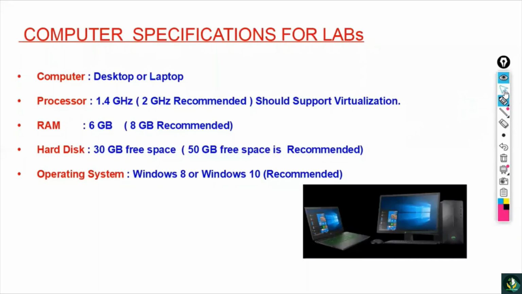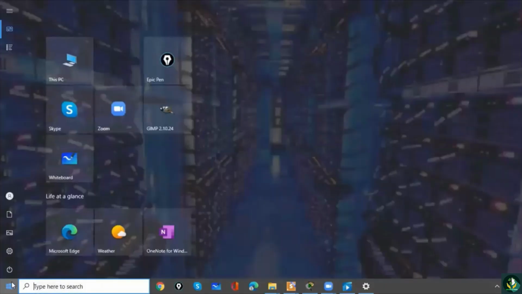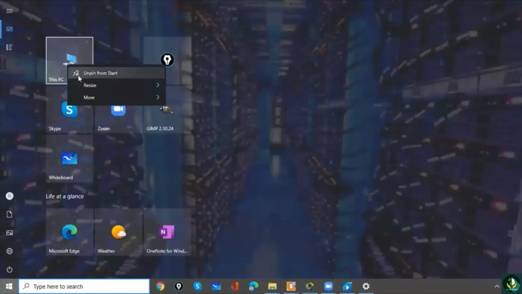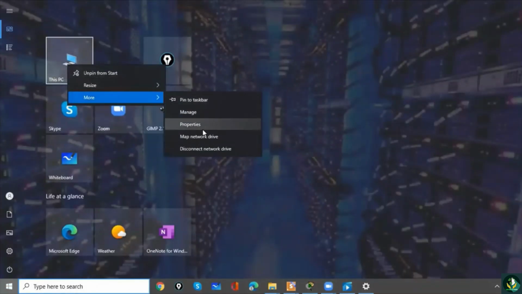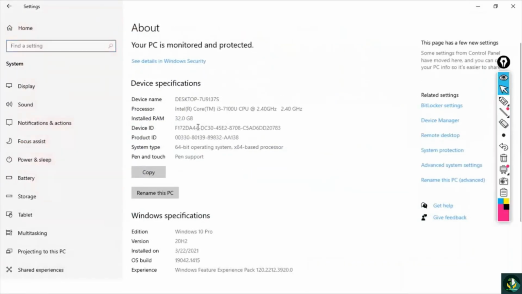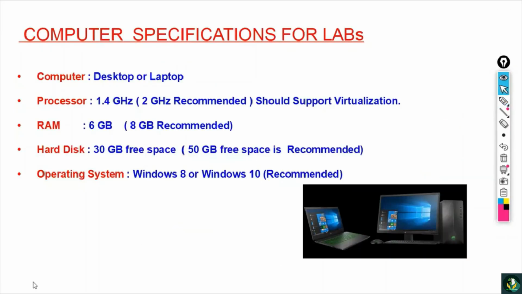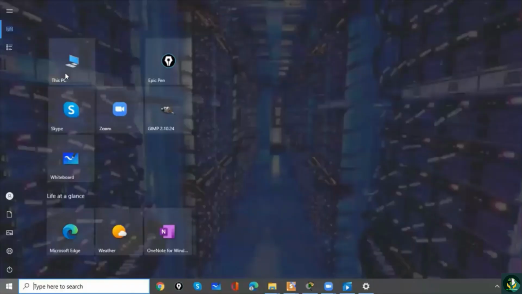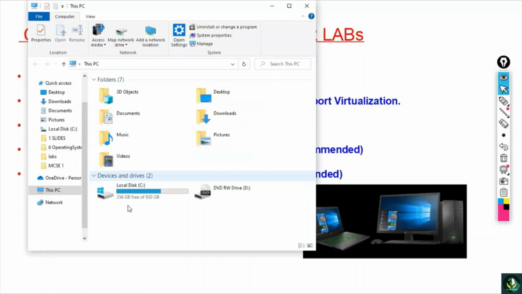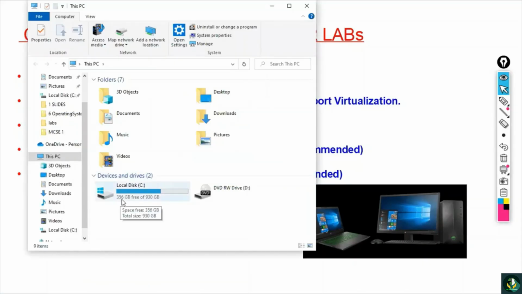We'll verify the specification of my computer. So we'll go to this PC, right click, then we'll go to more, then we'll go to properties, and here if you see, the processor speed of my computer is 2.4 gigahertz and the RAM size is 32 GB and Windows operating system is Windows 10. Verify the hard disk free space, we need to go to this PC, double click on this PC, and if you see here 356 GB free space is available.